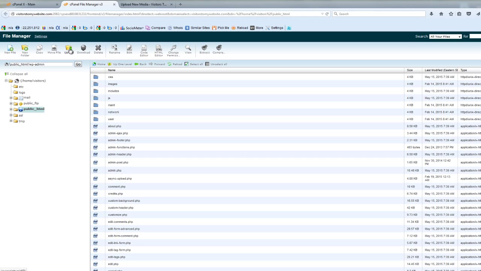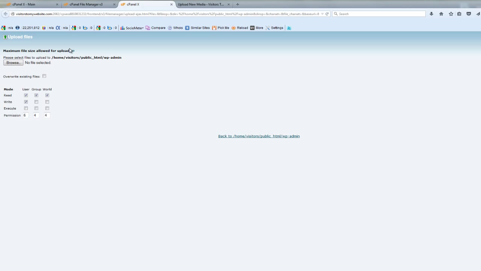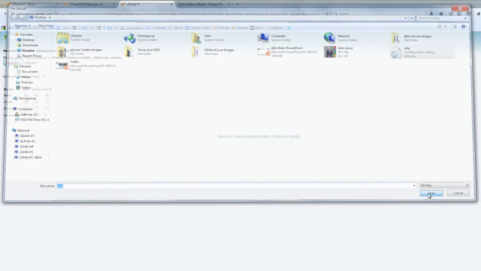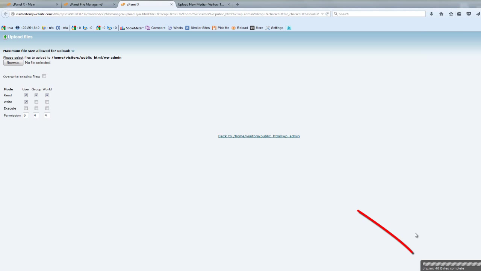and I need to upload, browse. And there is the PHP file right there. Open it. And you can see right down at the bottom here, it's complete.